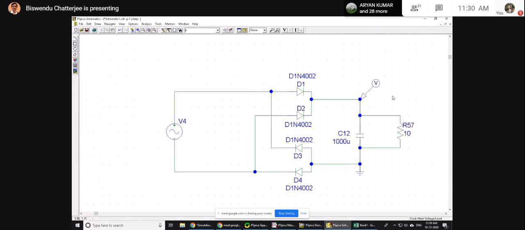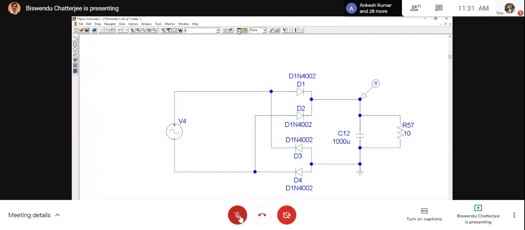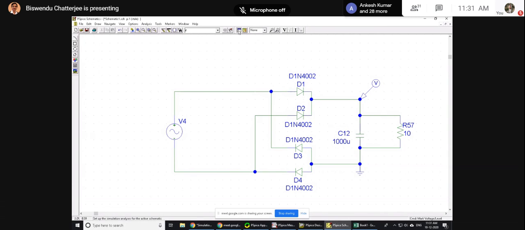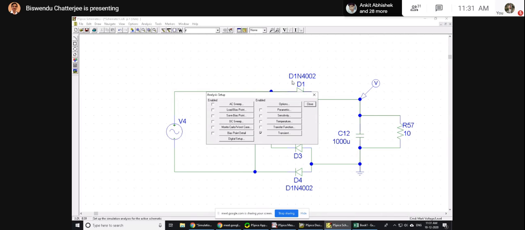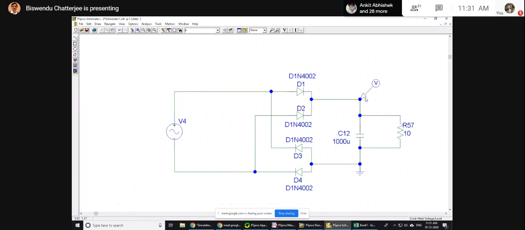Now the simulation setting, it is this icon, setup analysis. Sir, can you please explain the absolute voltage part? Yeah, again, I am explaining. See, you have a reference earth here. Turn on your mic so that you can tell me that you have understood. Yes, this part is clear, that this is the earth.